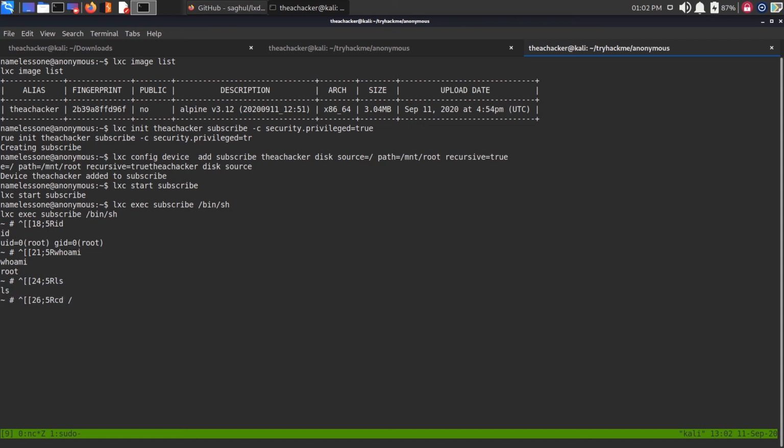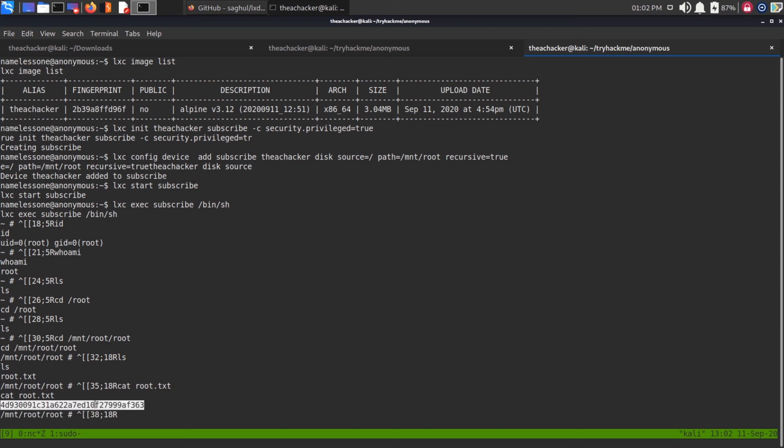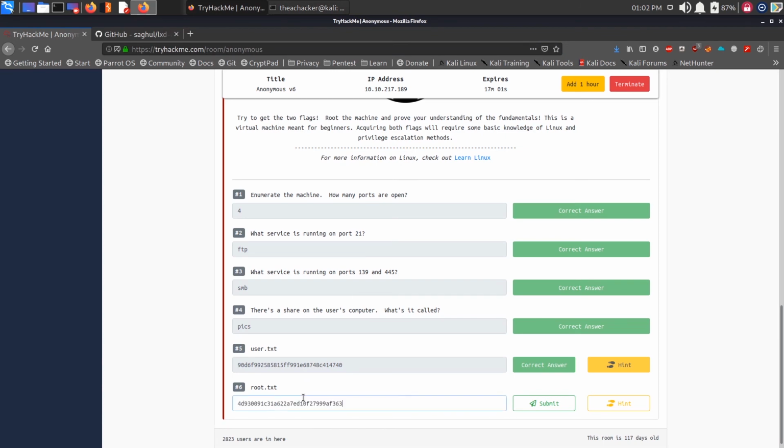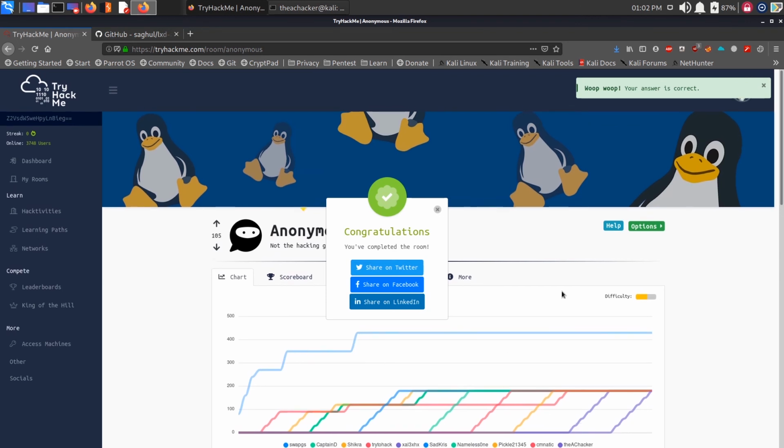Let's get the root flag also. Let's go to the root directory. We mounted it in this folder, /mnt/root. So actually the root directory is located in here, cd /mnt/root and again root. Okay, so here is our root flag. So let's just cat the root text file also and copy it. Alright, we successfully completed the box. So here is a congratulations message also.